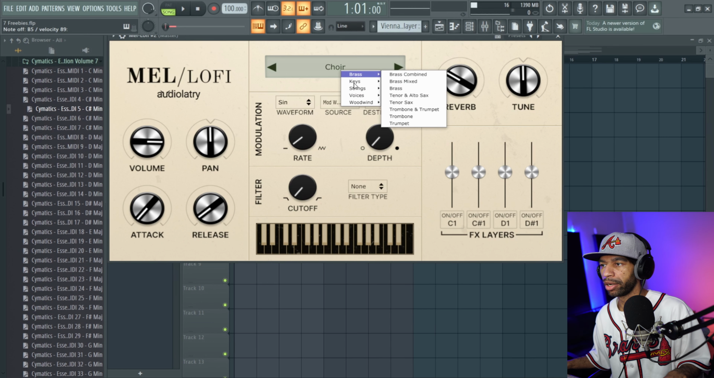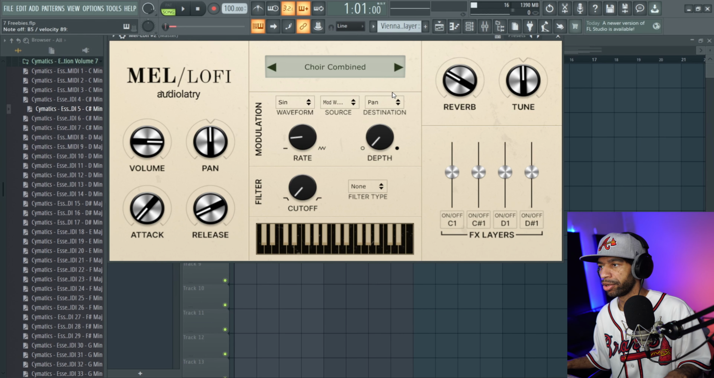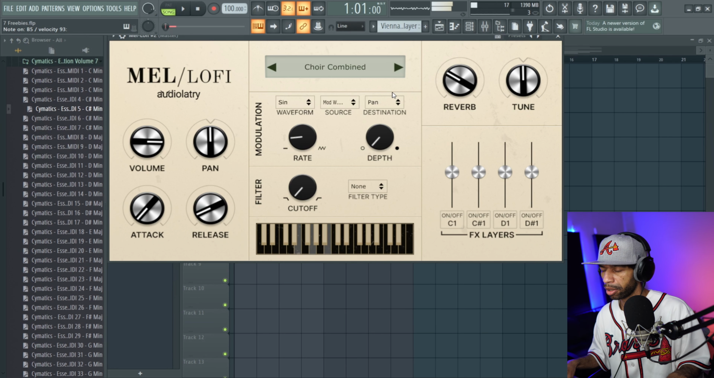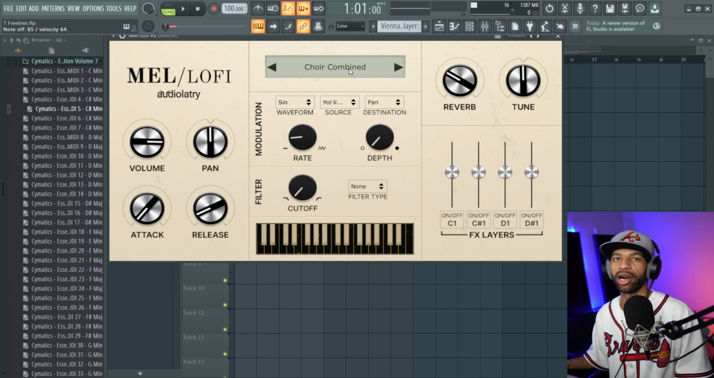So it doesn't sound bad at all. The other choir is not that bad either. So not bad at all. Again, I would recommend checking this plugin out, especially if you do lo-fi. You can definitely find some usage for some of the sounds in this plugin.